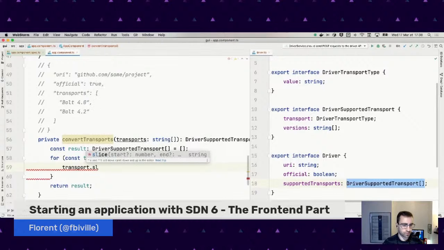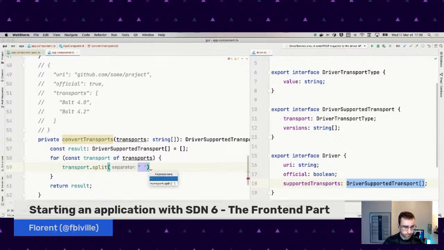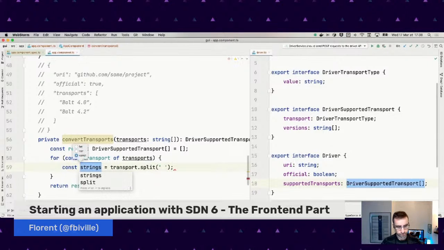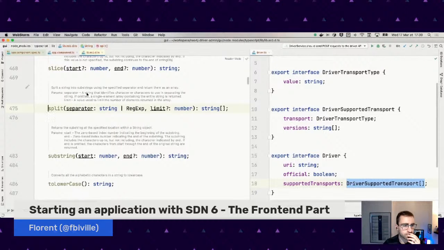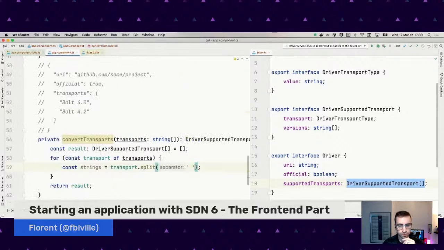Let's just do a stupid split. Just checking the doc real quick. Split a string into substrings using the specified separator and return them as an array. Separator and limit is quite useful because I need only two parts. So it would split on the first space, which is, again, I know, super sloppy. So I get at most two parts, but I could get only one.